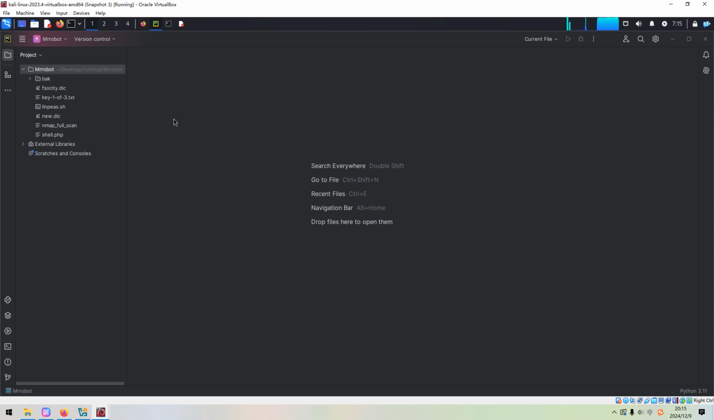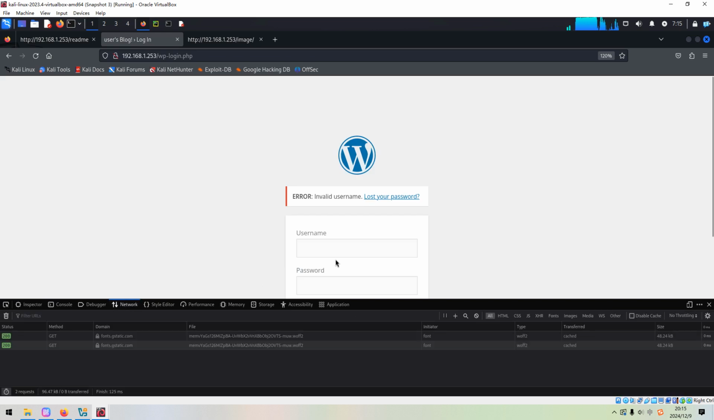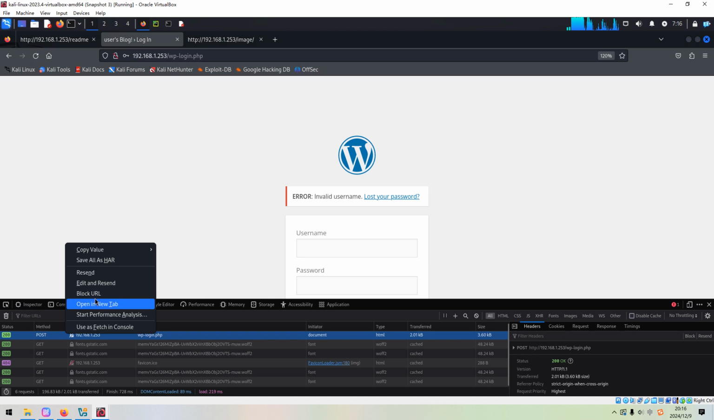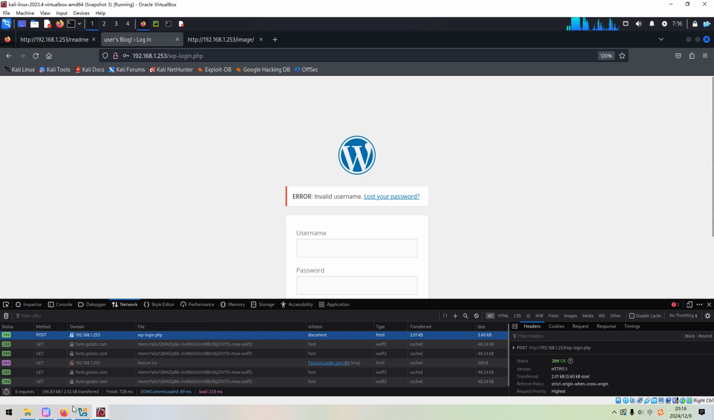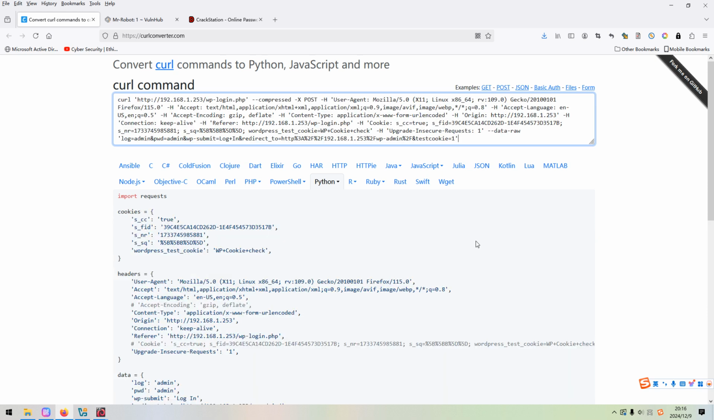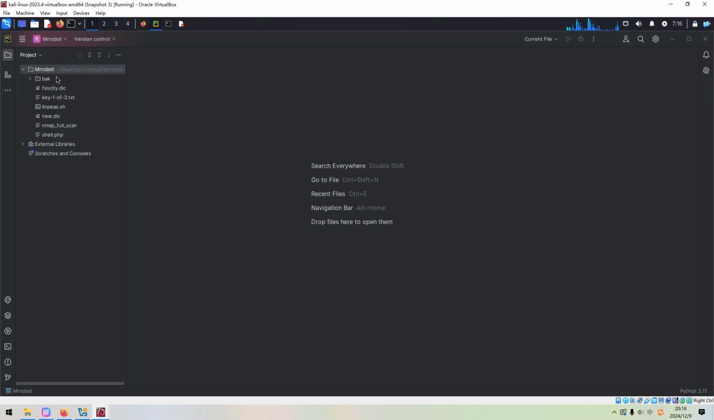But before we code our actual program, we need to make this process much more efficient. So let me show you what I mean. We can open up Inspect and go to the Network tab, and we can use admin and admin to log in again. And then we can get the POST request. We can copy the value as cURL, and then we can go to this website. This website can help us to convert cURL to Python automatically. And then we can copy this to the clipboard and go to PyCharm.